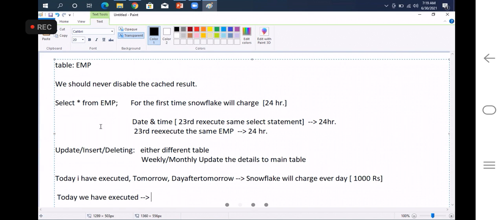So if the HRs want to view the data, then for them Snowflake will not charge. For the first time execution of the query, Snowflake will charge. Then I will maintain the tracking in an Excel sheet: this query I have executed on so and so date. From that time onwards, the cached result will stay there for 24 hours.